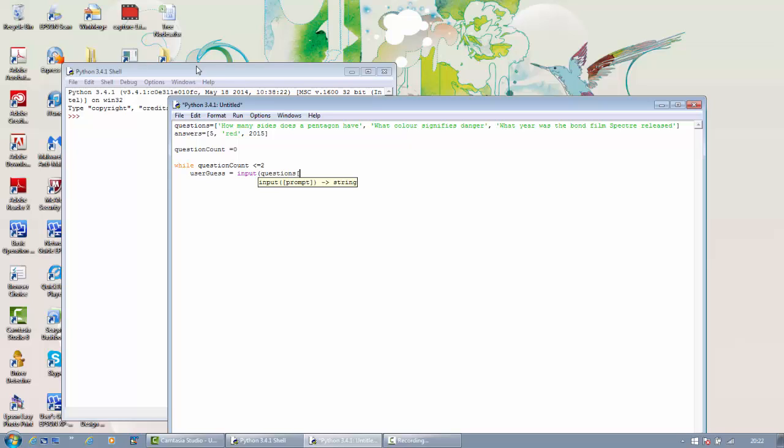Now I'm going to use this question count to get my index. Before, we would have done something like this to get the first item in the array, but because I'm using a loop and this value is going to change every time we come around the loop, I'm going to use this question count to signify the index in the array that I want to access. So this is going to say get this question of question count.